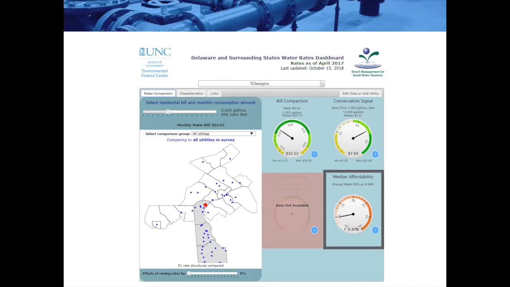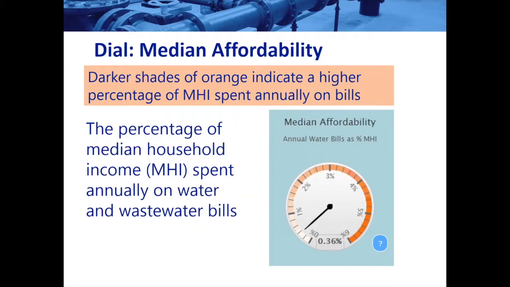Okay, moving on to the next dial in the lower right, we have median affordability. As you can see, it's on a continuum from a very light beige color all the way to a darker orange. This is looking at the percentage of median household income for the community that the utility is serving: how much are they spending on water bills annually? Obviously the lower end is the lighter colors, and the darker colors are spending more money.